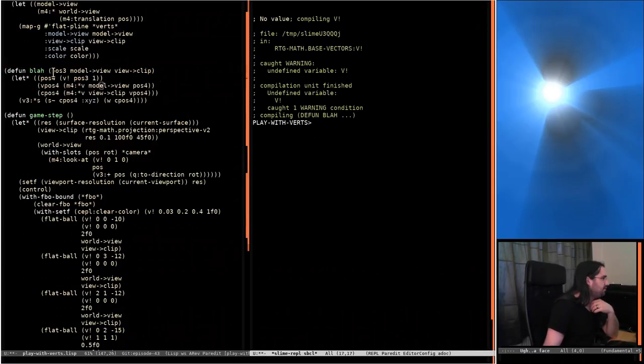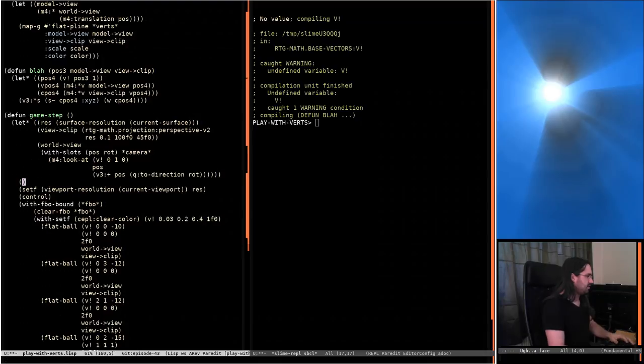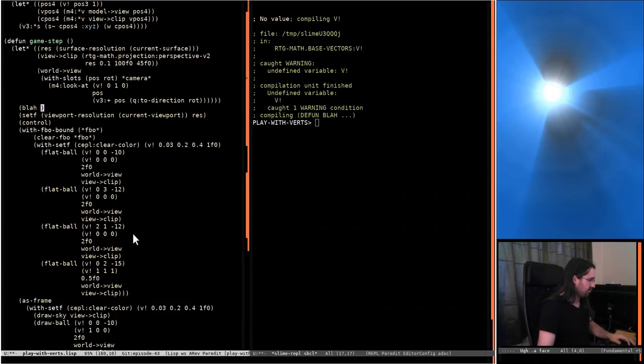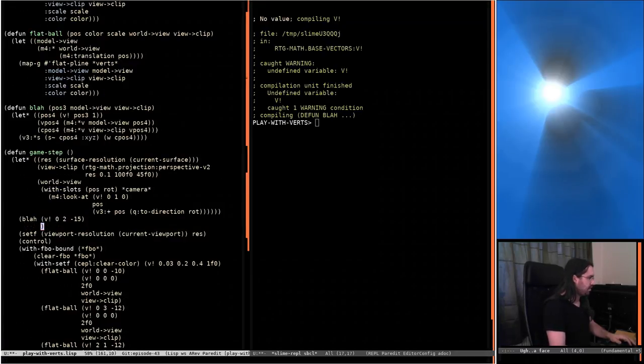Okay, so we're just going to call that down here and we're going to print out the result and see what we get. So if we passed in what we were doing for the white ball, which is this position, and we also passed in, what does it want? The model to view.